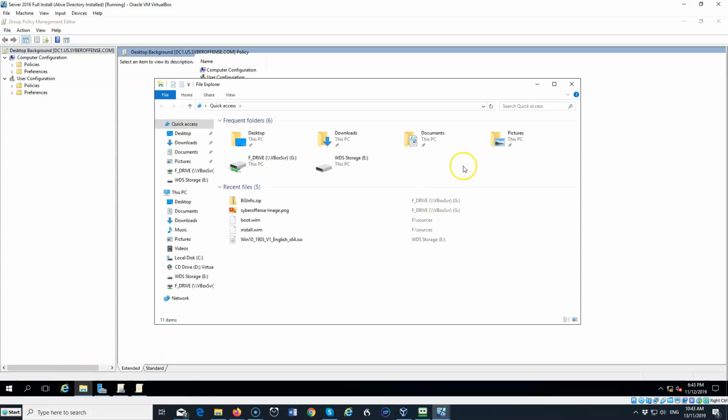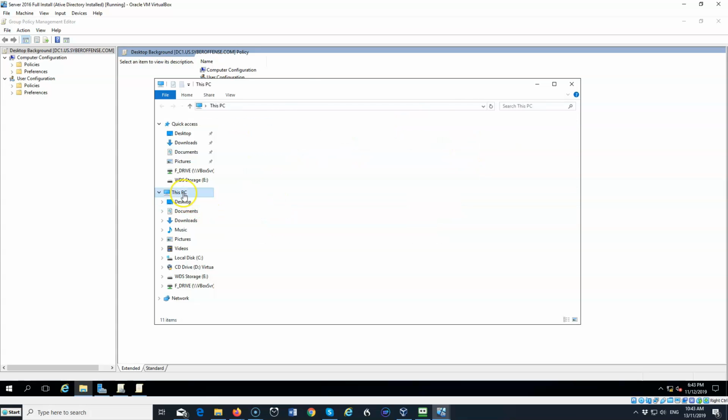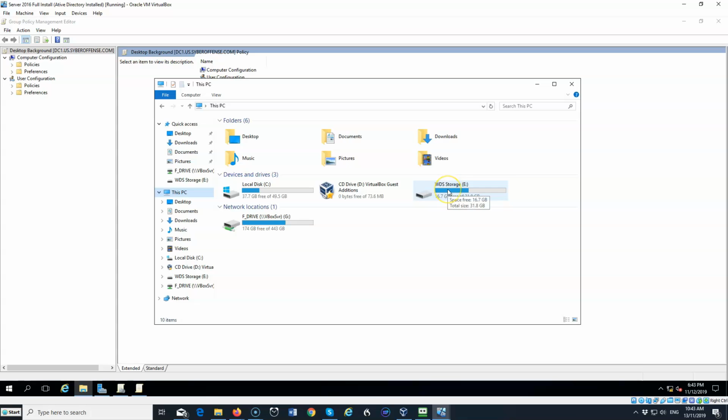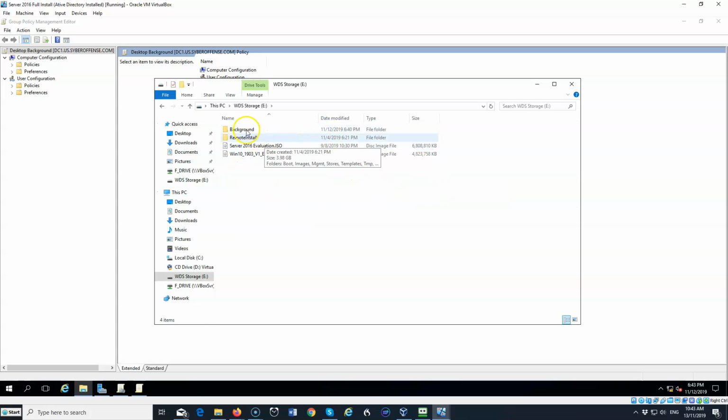So somewhere on my server here, I need to have a shared folder. In this case, it's going to be up on my E partition. So I go in here and you'll see that I have a folder called Background. And inside this folder, there is an image that I want to push out to everyone's desktop.